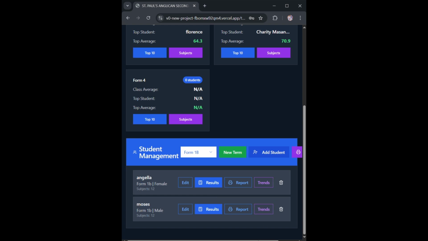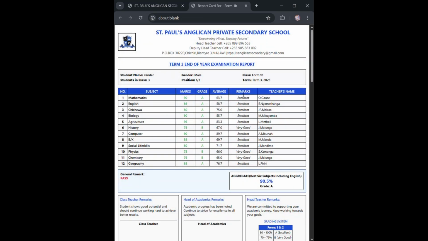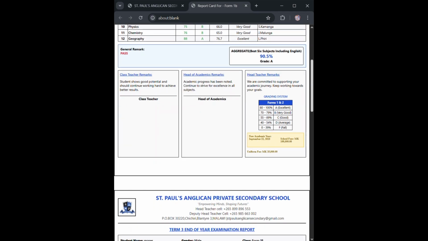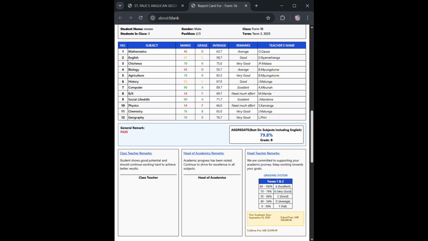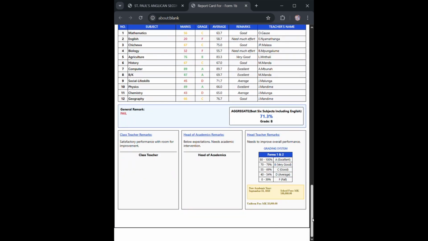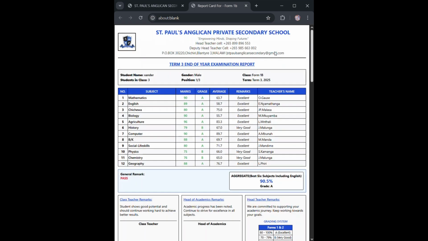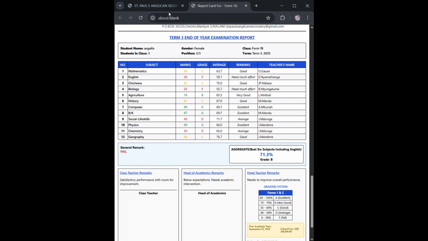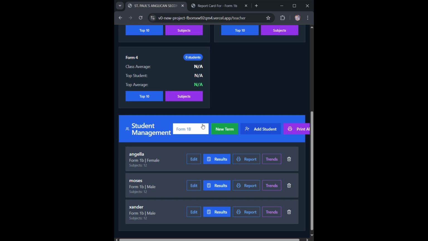So let's just hit print all to update. The one who is in position 1 is not the first one that we started with, but this one who was number 3, and this one was number 2 from the first student. So as you can see, it has rearranged itself and is producing beautiful reports for senior classes.